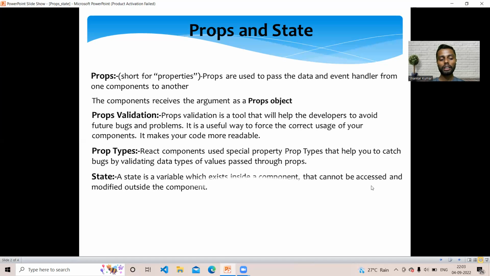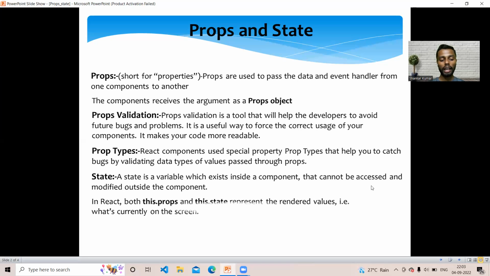And the next is state. What is state? The definition of state is a variable which exists inside a component that cannot be accessed and modified outside the component. And in React, both this.props and this.state represent the rendered value, what is currently on the screen. So in all the definitions of props and state, we have a simple conclusion, that props are used to pass data, whereas state is for managing data.